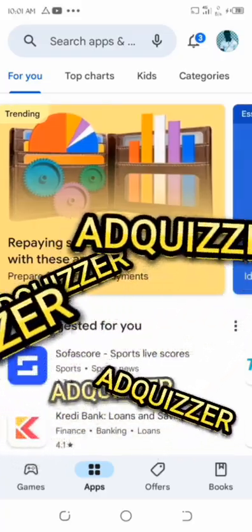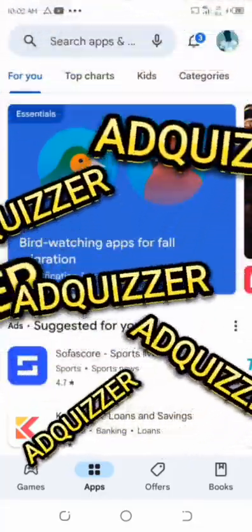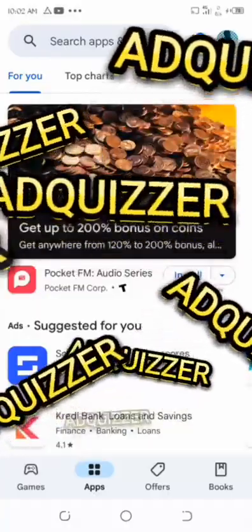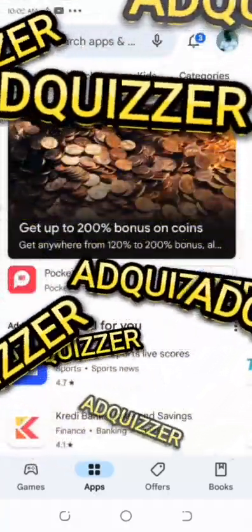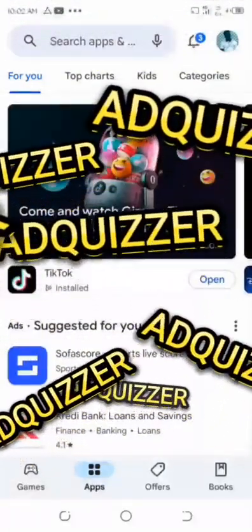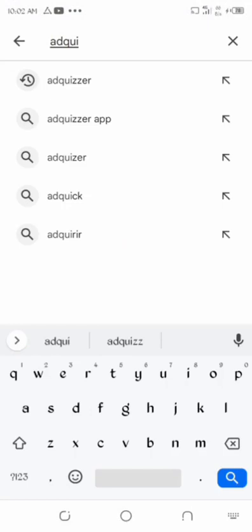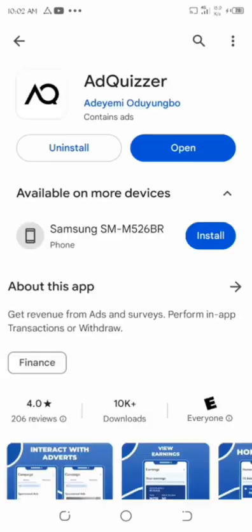AdQuizzer came out in June this year, and it has been giving people a lot of money, averagely, not a lot like rich, but by the side, airtime, small money to your account, 2k, 3k, 5k, 10k. So I'm here to talk about it because I've also tried it out. I've downloaded it.